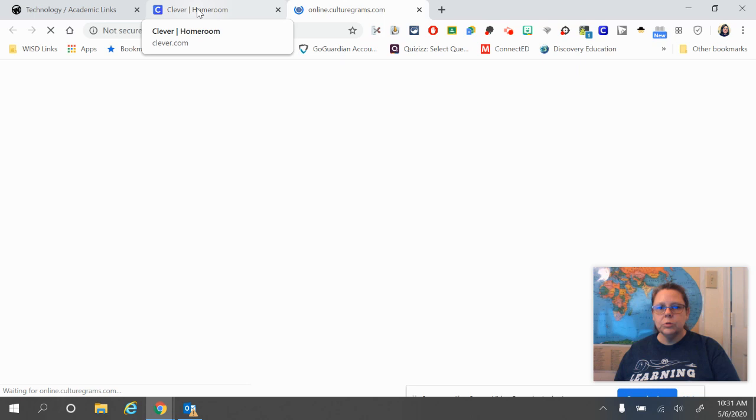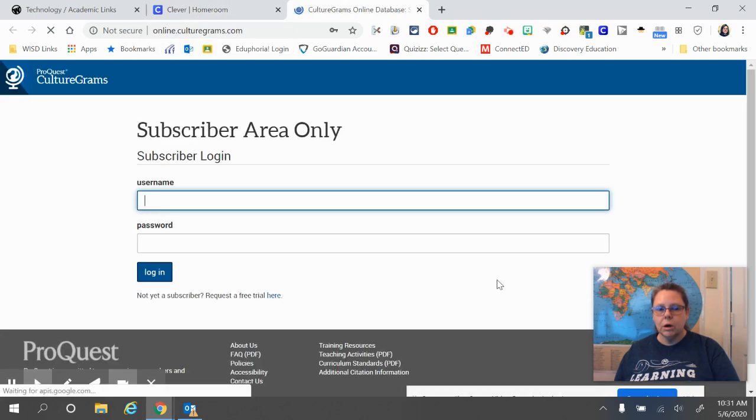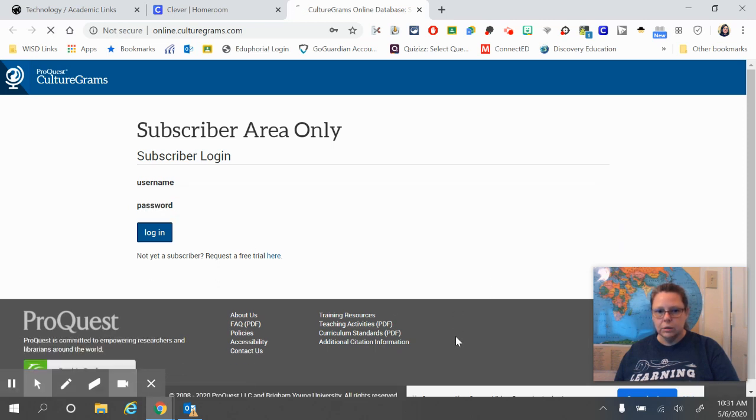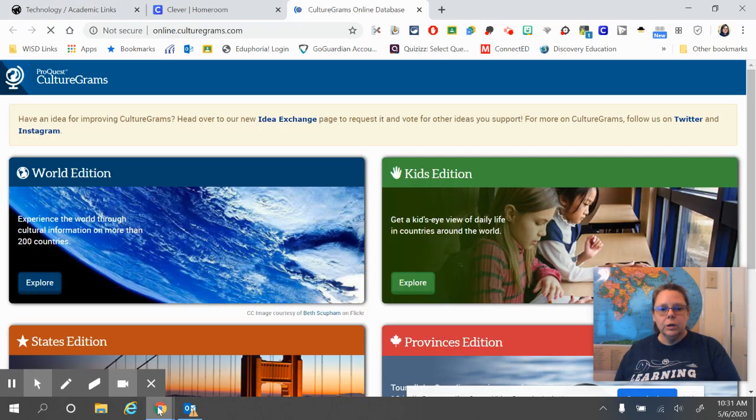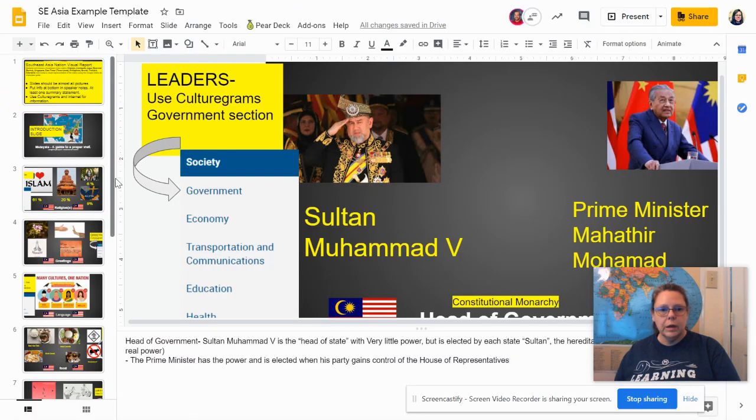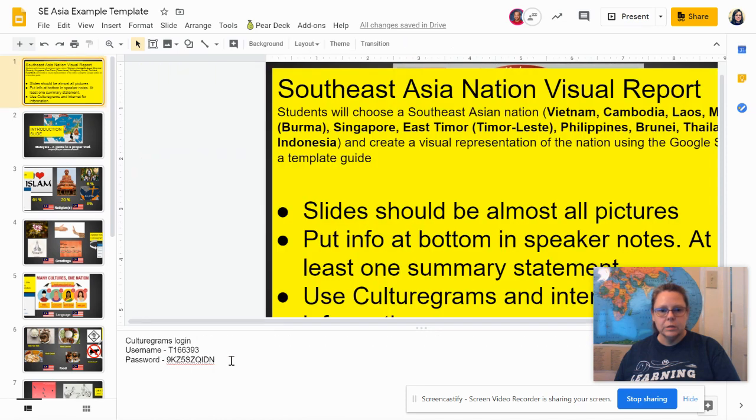Now, if for some reason this does not work, if it does not log you in automatically in this area and it gets stuck here, like it looks like, nope, it finally did, then I have put the username and password for Culturegrams right here. So at the beginning of the example slideshow, there is the Culturegram login if you need it.